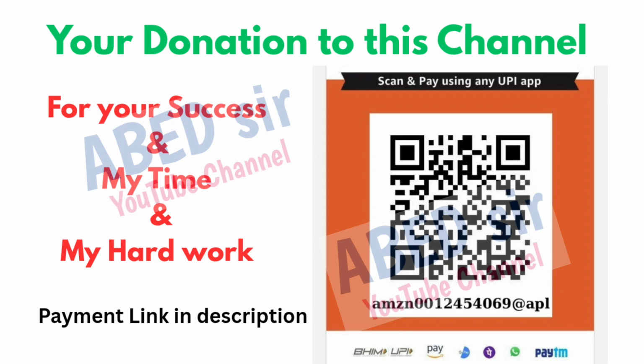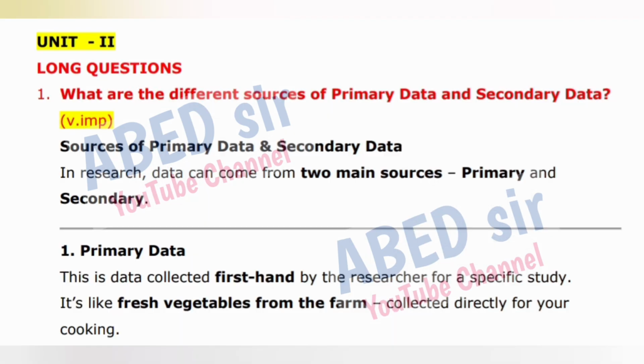Next, unit 2. Long questions. First important long question is, what are the different sources of primary data and secondary data? Very important. Sources of primary data and secondary data.